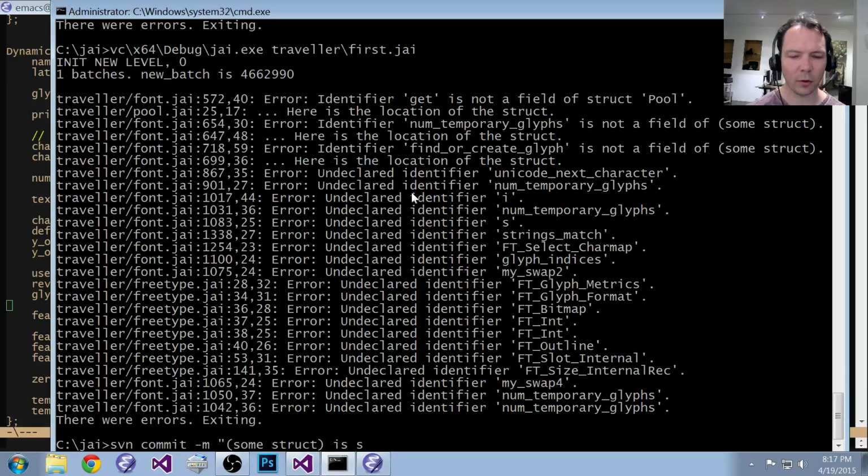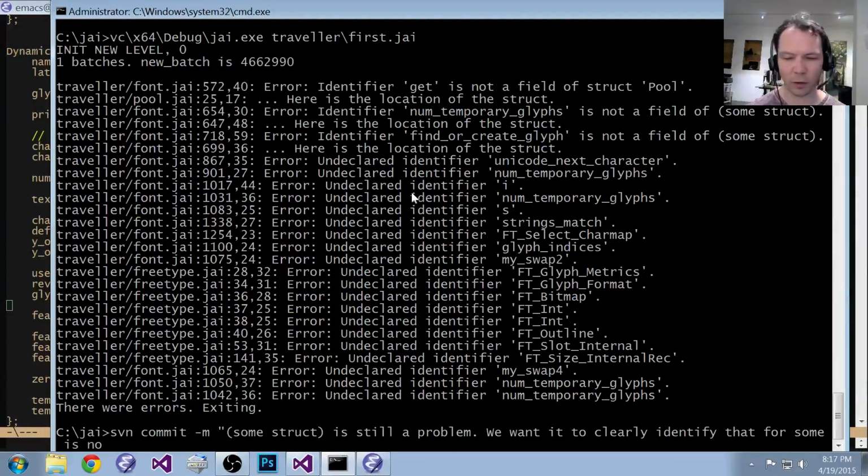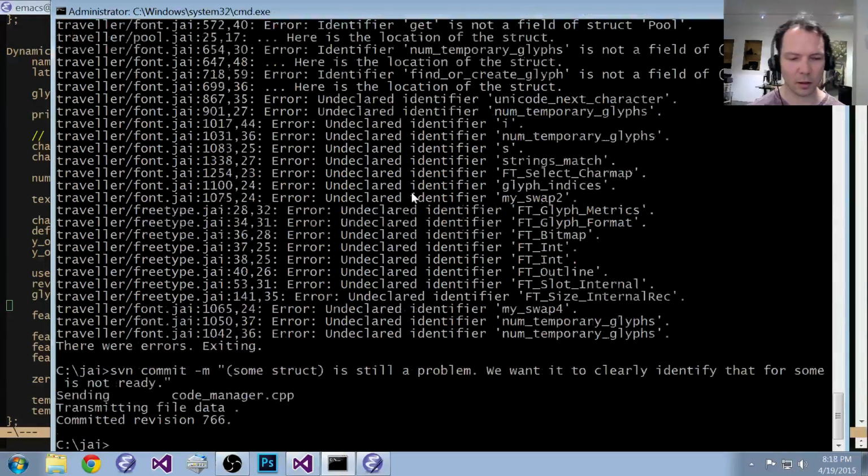Some struct is still a problem. We want it to clearly identify that for some reason dynamic font is not ready.